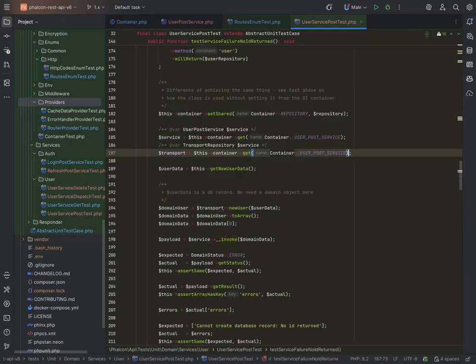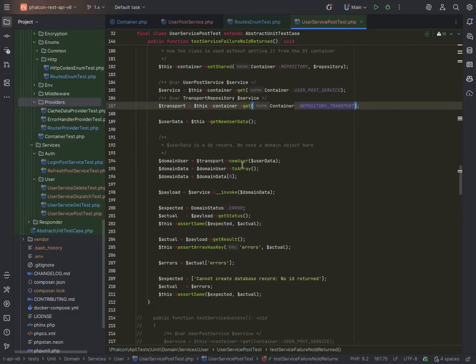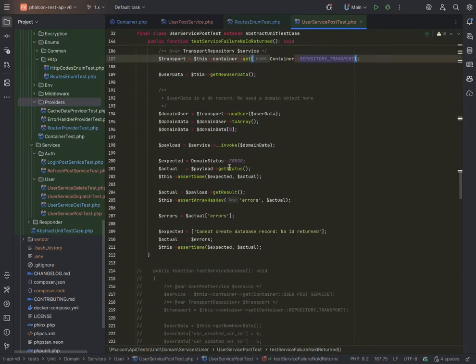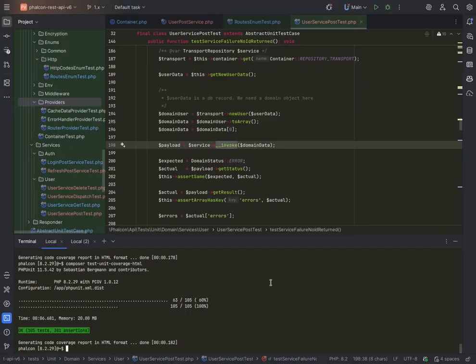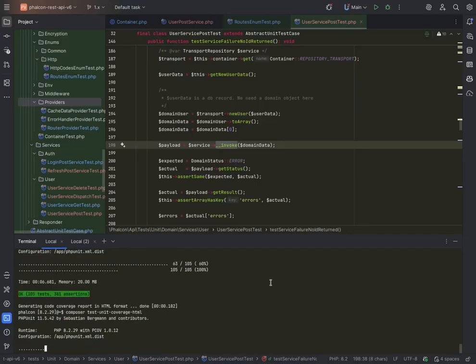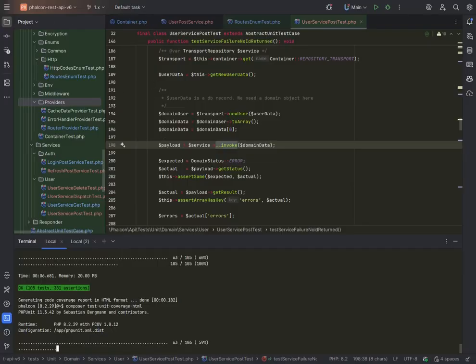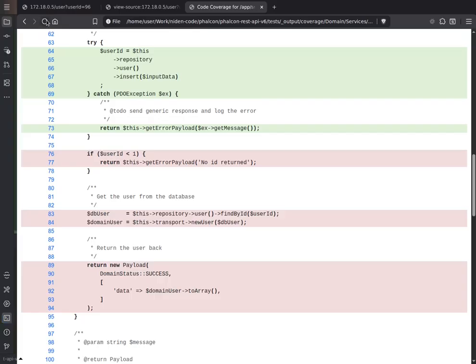All right, so we're coming over here, creating, of course, a new domain user, picking everything up, and sending it to the service, and we're expecting cannot create database record, no ID returned. In this case, we are going to get 0 after the insert was called, because that's what our mock does. Once the test runs, we're refreshing the page, and lo and behold, this line has been covered because the user ID was less than 1.